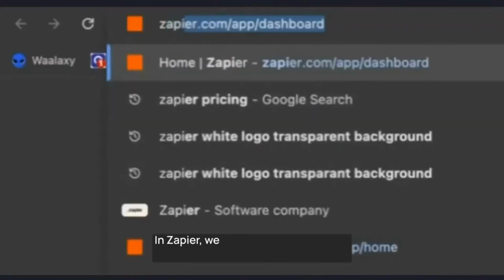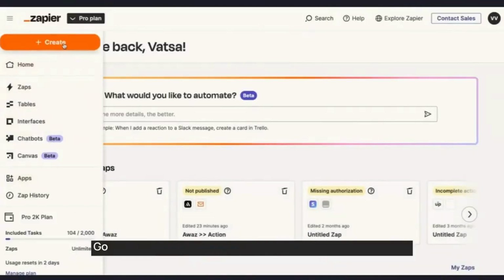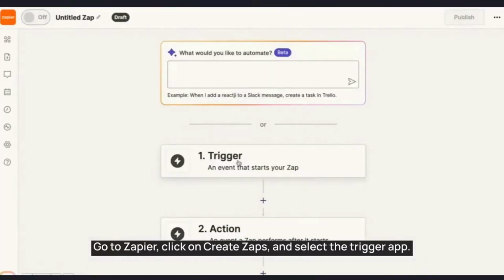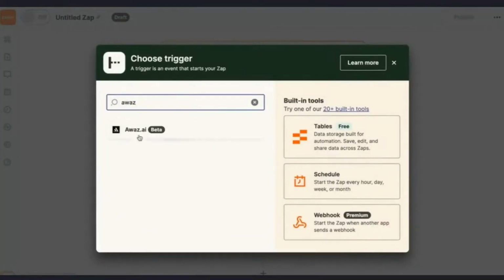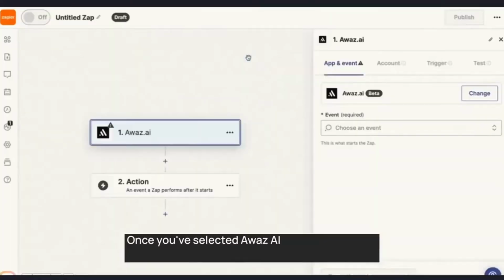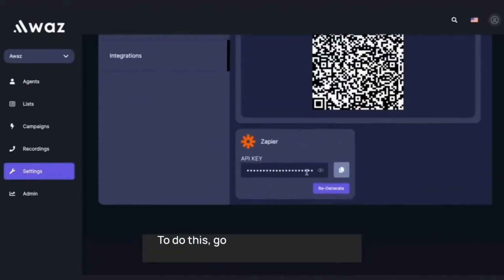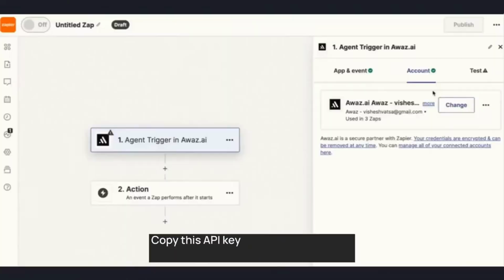In Zapier, we will need to create a new Zap, which is quite straightforward. First, go to Zapier, click on Create Zaps, and select the trigger app. The first trigger should be awaz.ai. Once you've selected awaz.ai as the trigger, you need to select the event. We need to connect awaz with Zapier. To do this, go back to awaz settings, select integrations, and find your API key. Copy this API key and use it to connect your Zapier account with awaz.